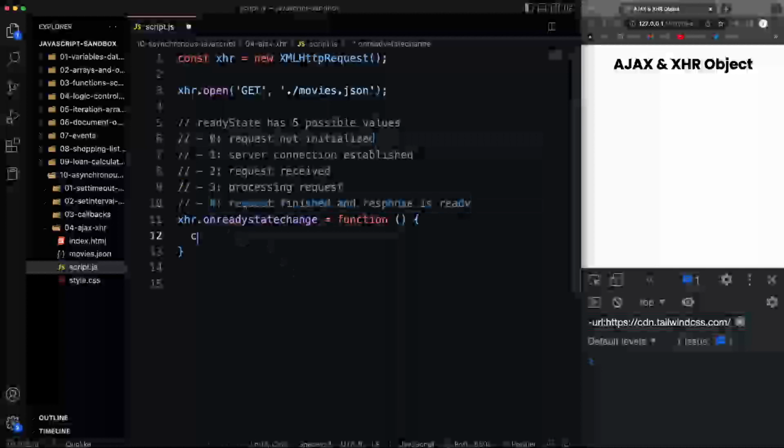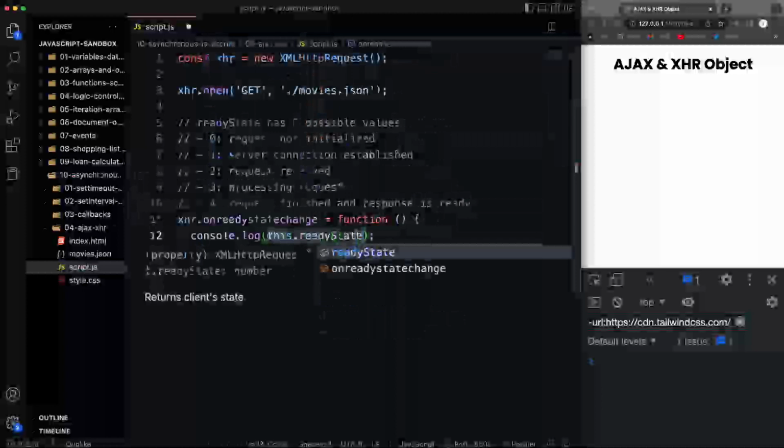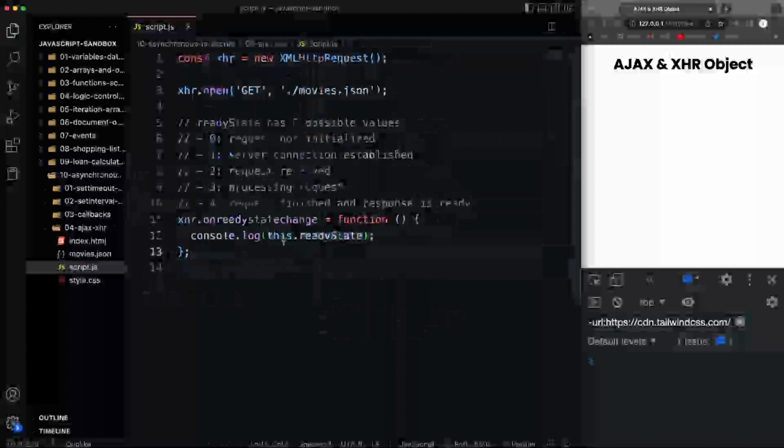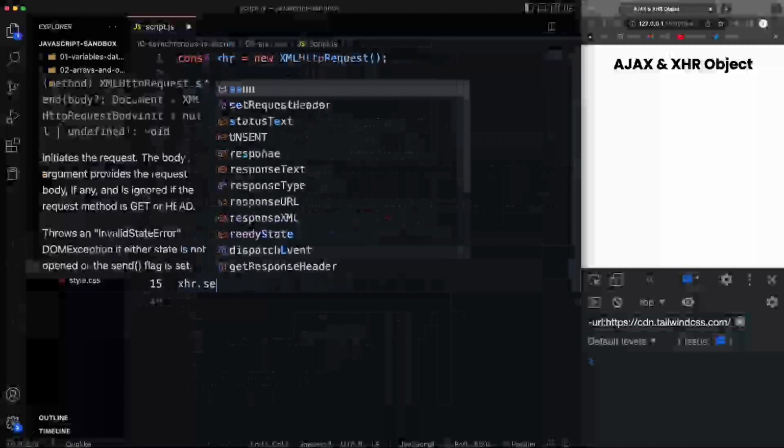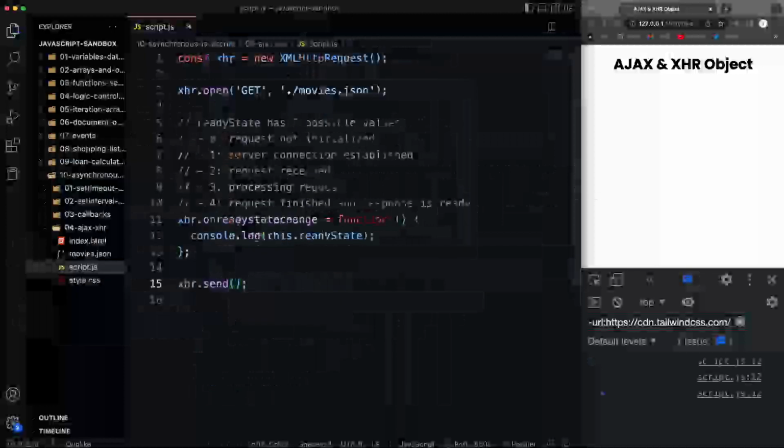So let's just do a console log here. The way we can access the properties is with the this keyword. So we're going to say this.readyState. If I save that, actually this isn't going to do anything yet because we have to actually send the request with the send method. So let's say xhr.send, save that, and now in the console we see 2, 3, and 4. It doesn't show 0 because that means the request is not initialized, and it doesn't show 1 either, but it shows us that the request is received, then it's processing the request, and then the request is finished.